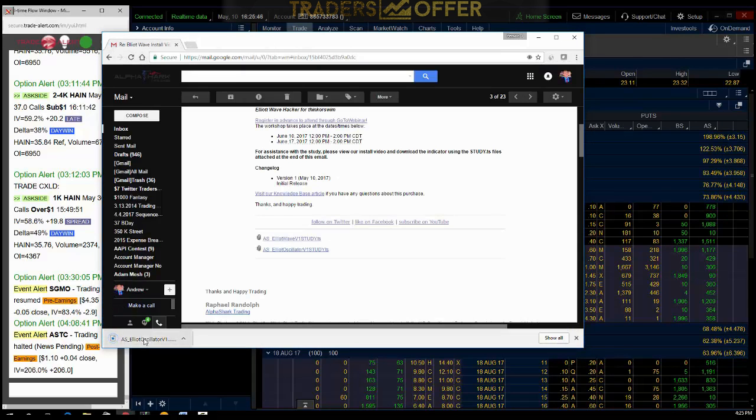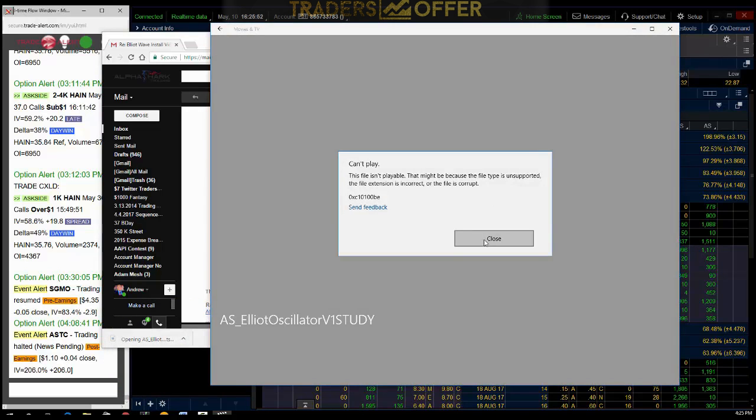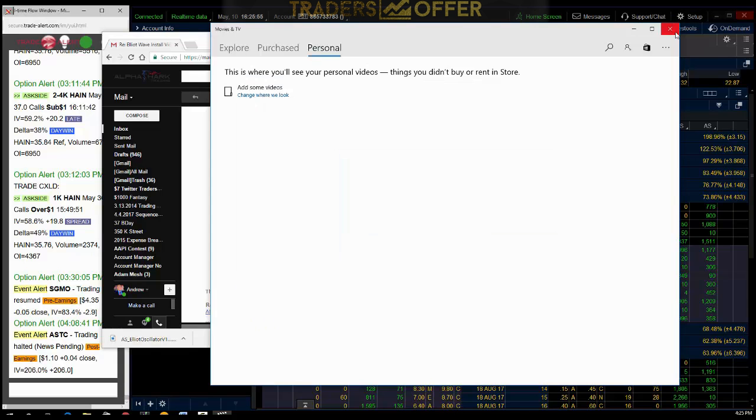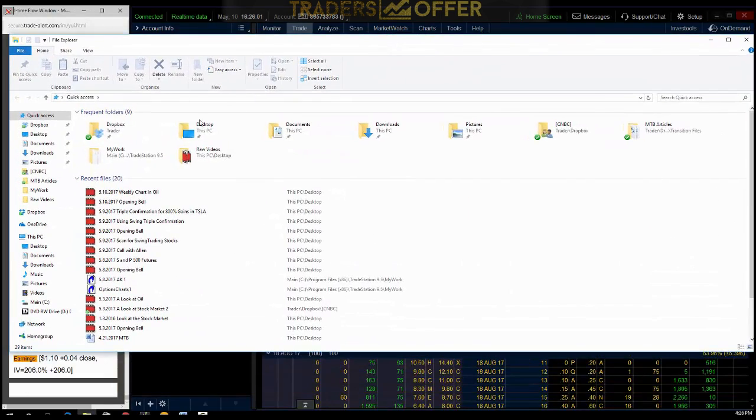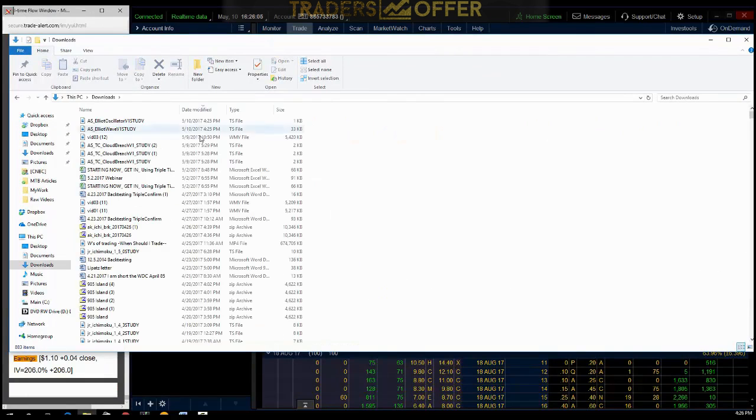Same thing. Downloads on the bottom left. If I actually opened it, same thing. It would say, hey, this file is corrupt. I know it's not. Then what I do, everybody's computer is different, but mine gets stored into downloads. So here's your computer. If you guys don't know where it goes, you have to figure out where it goes. So the file got saved here, study 1 and study 2. So we have the Elliott Wave oscillator and wave 1.